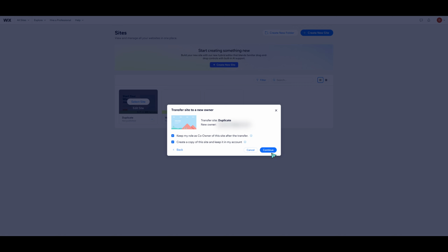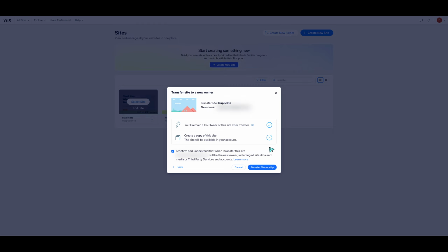Finally, you'll reach the confirmation step. This is where you should pause and review everything carefully, including the recipient and the transfer settings you selected. When you're ready, reconfirm the transfer and click Transfer Ownership. That's it. Once completed, the new owner will be able to accept the transfer and take over the site. If you follow these steps carefully, the process is quick and straightforward.